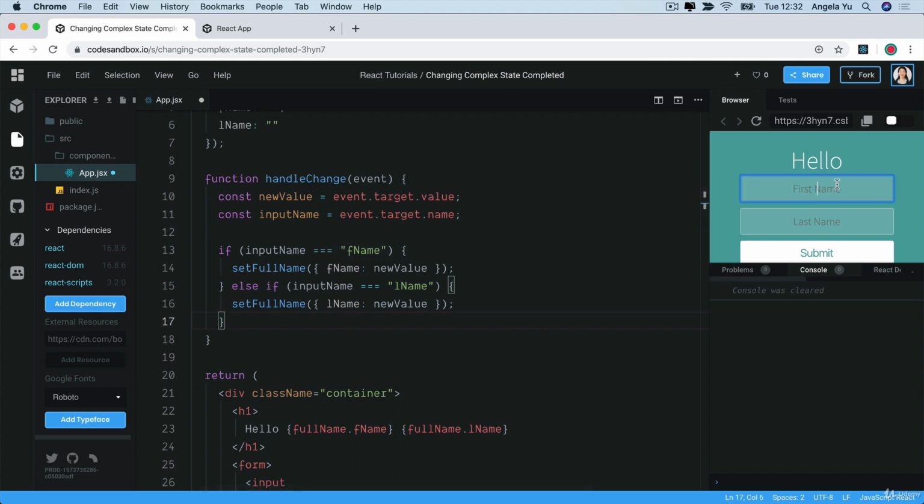If I start typing in the first name field, you can see that this fname is being rendered inside here in our H1. But watch what happens when I start typing in my lname. You can see that it's deleted the previous value of the first name in my object. So what's actually going on here?